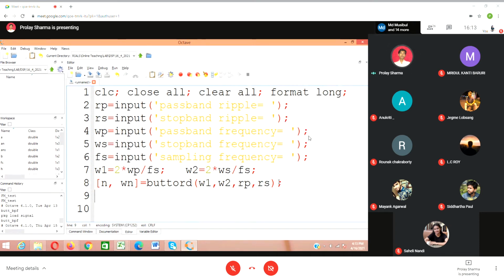So next we need to find out the transfer function of the Butterworth filter, the denominator coefficient and the numerator coefficient of the transfer function, and that can be built by using the butter function. We can generate the transfer function, and the arguments needed are the order of the filter and the cutoff frequency W.